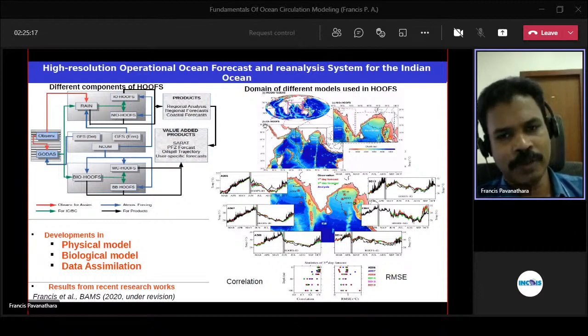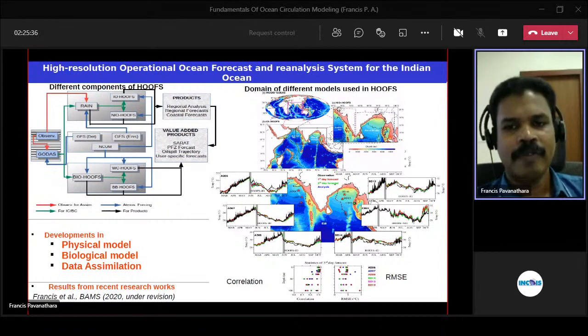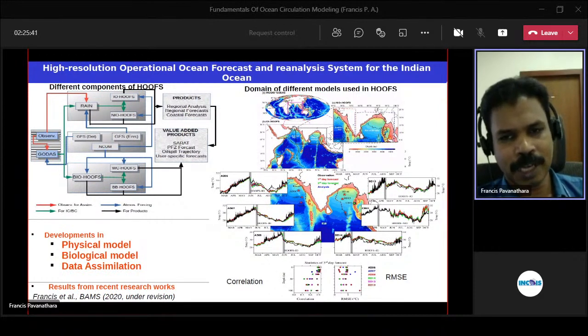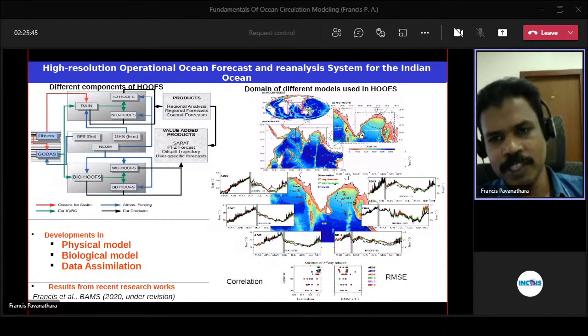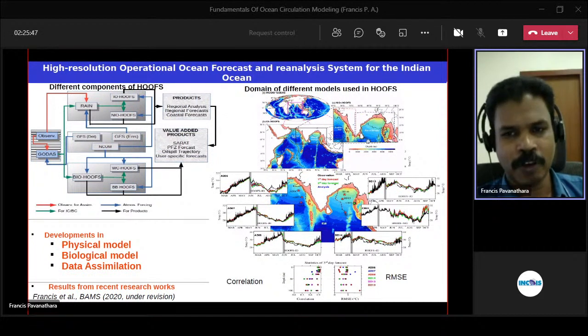The Indian Ocean model, you can see on the right hand side, its spatial coverage is 30 degrees south to 30 degrees north and 30 degrees east to 120 degrees east. So this is the spatial domain. This has a spatial resolution of about 1/12 degree. And when we come to the northern Indian Ocean, where we require much more information and much higher resolution, the resolution of the model is 1/48. It covers part of the Arabian Sea and most of the Bay of Bengal.